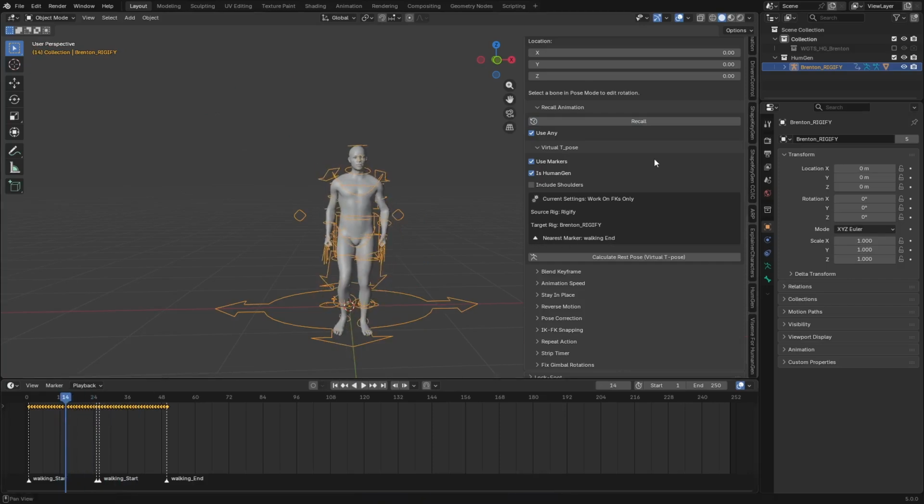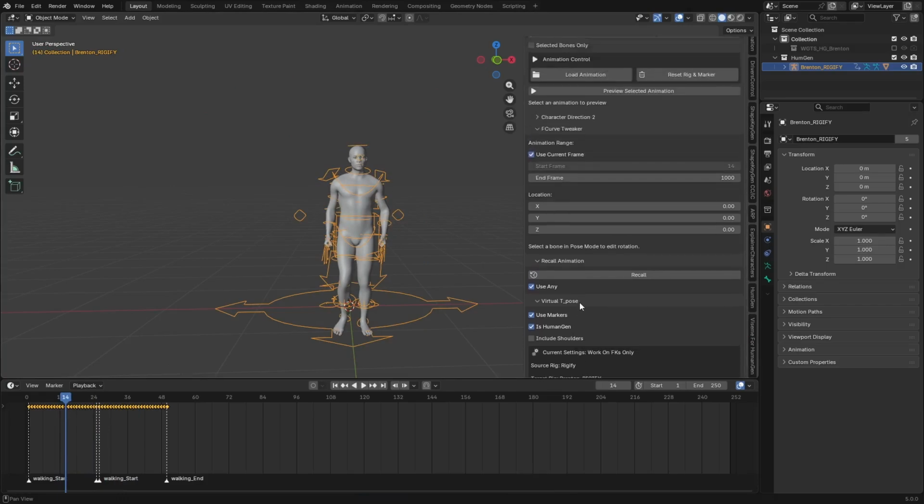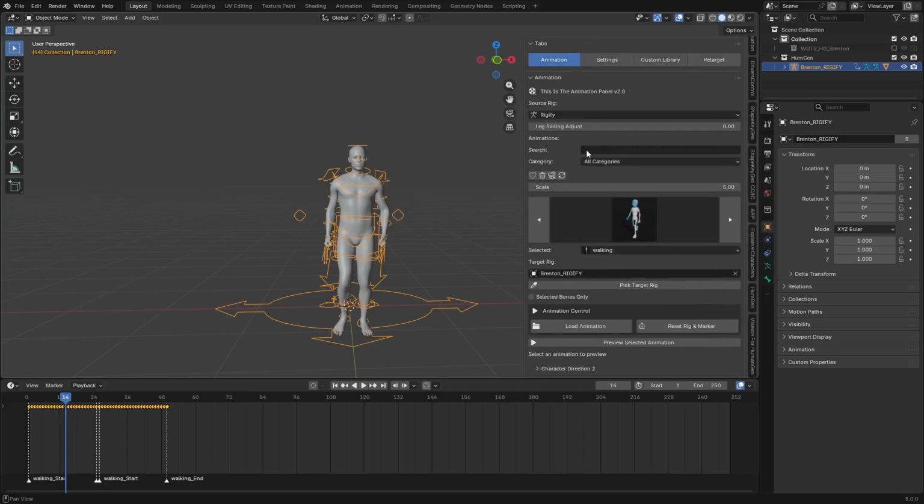So this is the new feature in RealMotion Pro version 2.0.1, and there's another feature in it, and in this video I'm going to show you how that one also works.